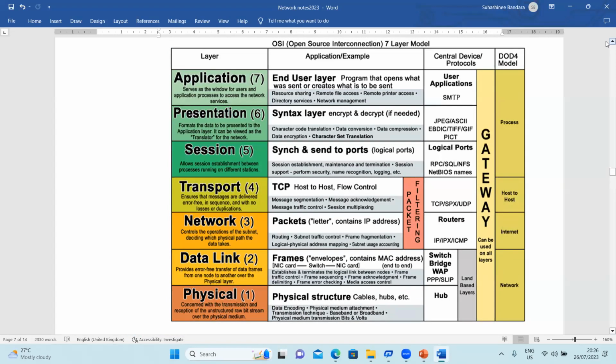Physical layer is layer 1, data link layer 2, network layer 3, transport layer, session layer, presentation layer, and application layer. The physical layer means cables and hubs. It uses ones and zero bits. Data flows through the cables, data is encoded, and the physical medium transmits the data.